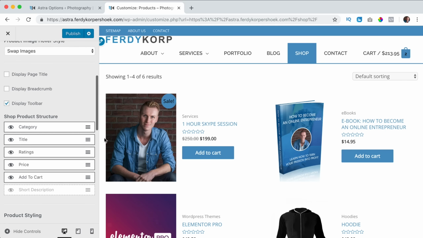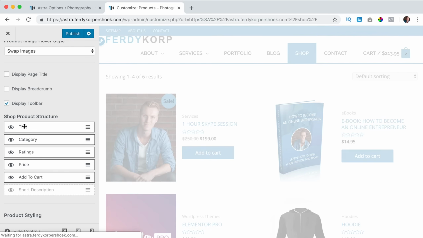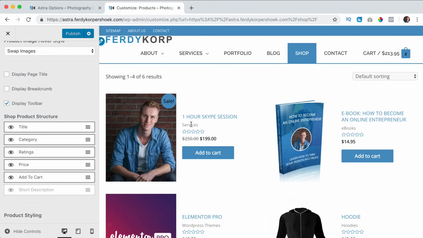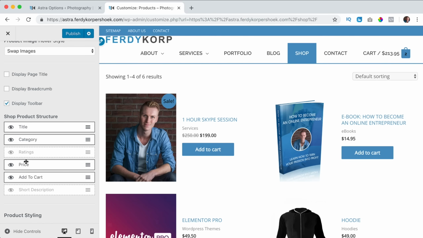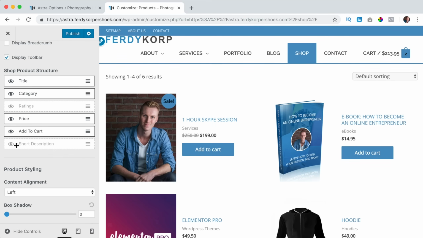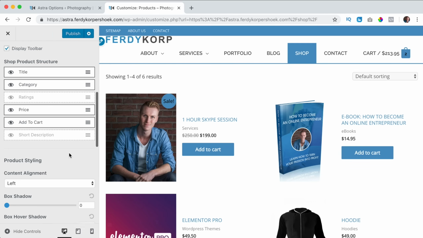So over here, you see first category. I don't want it. I want the title to be on top. So I drag it over here. Then you see the category, the rating. I don't want to show the rating. So it's gone. The price, and then add to cart. And we can add a short description if you want to.